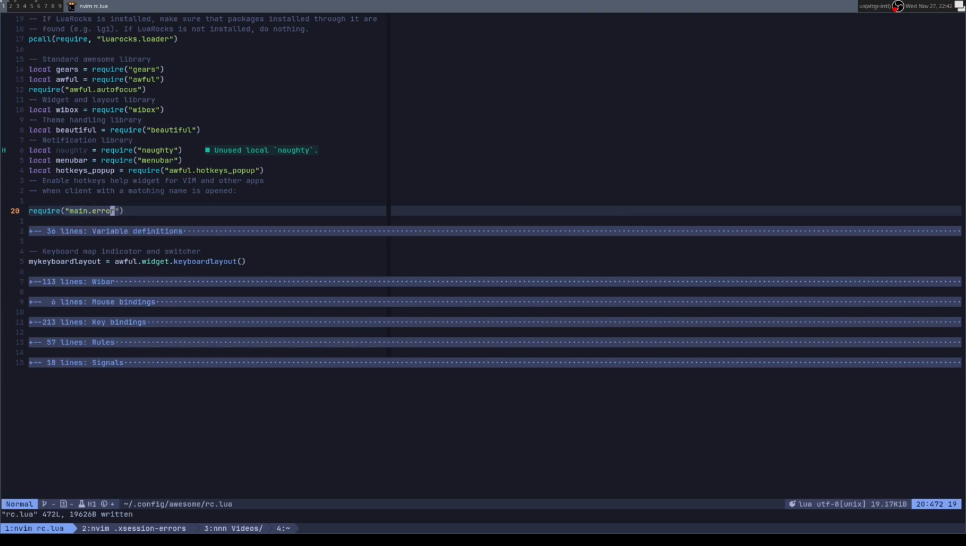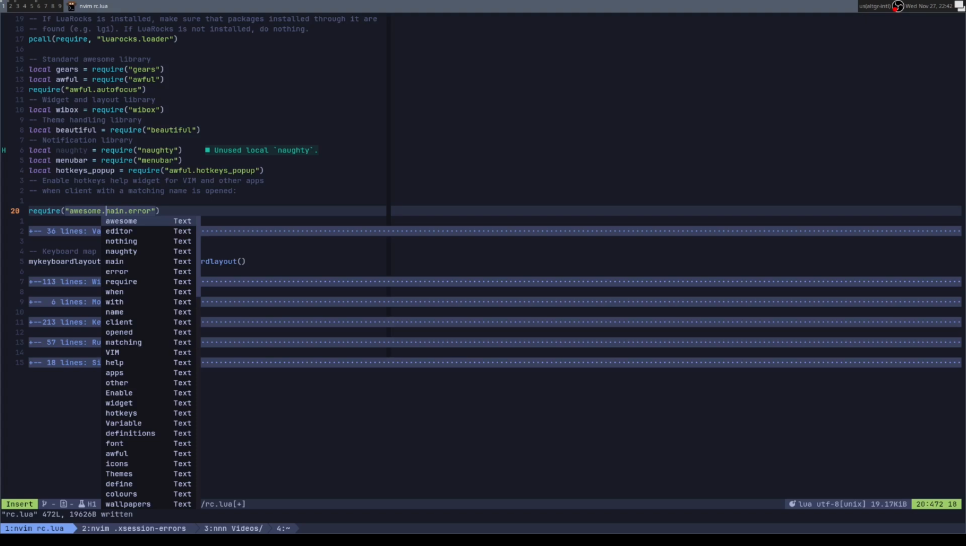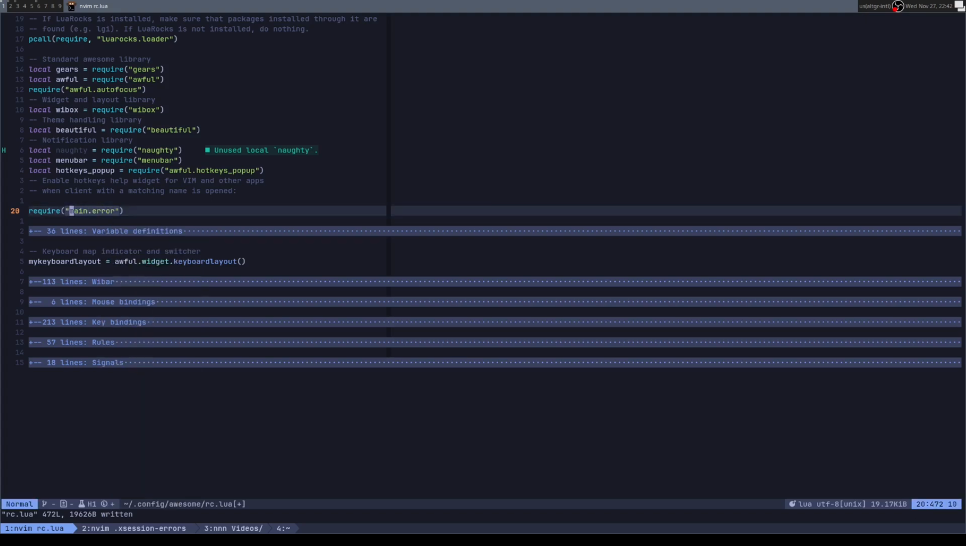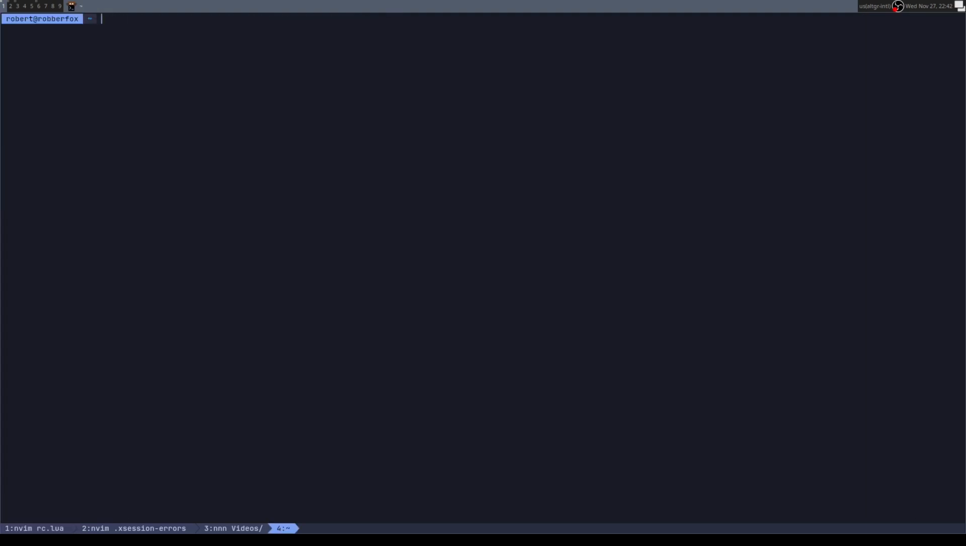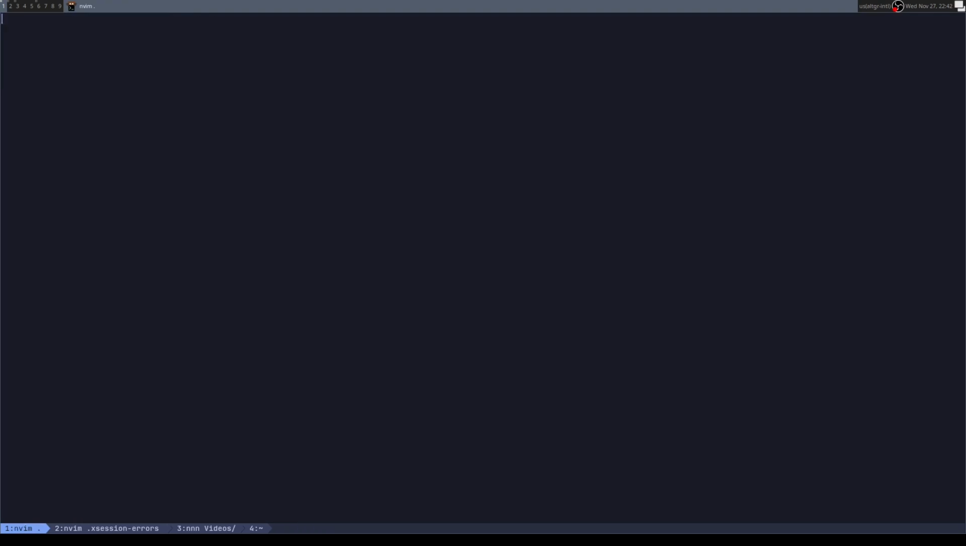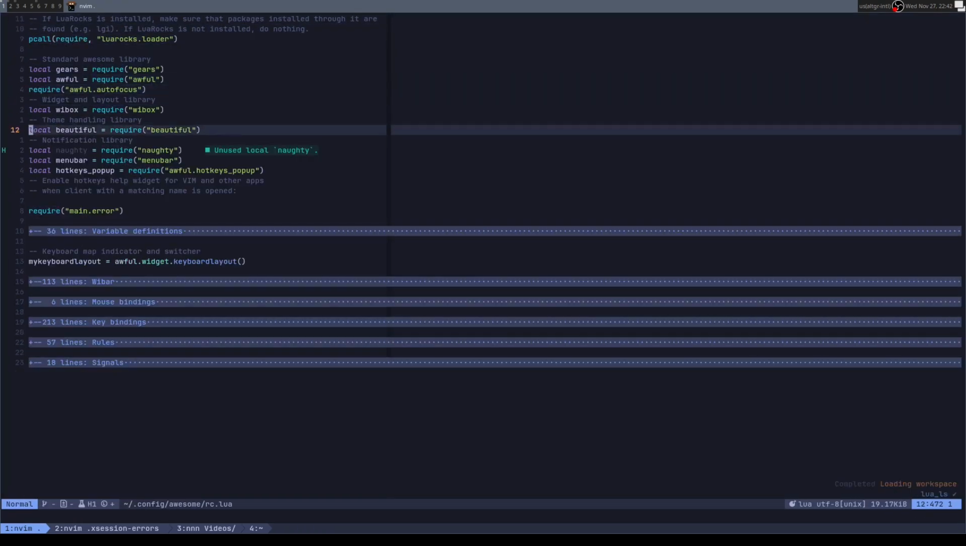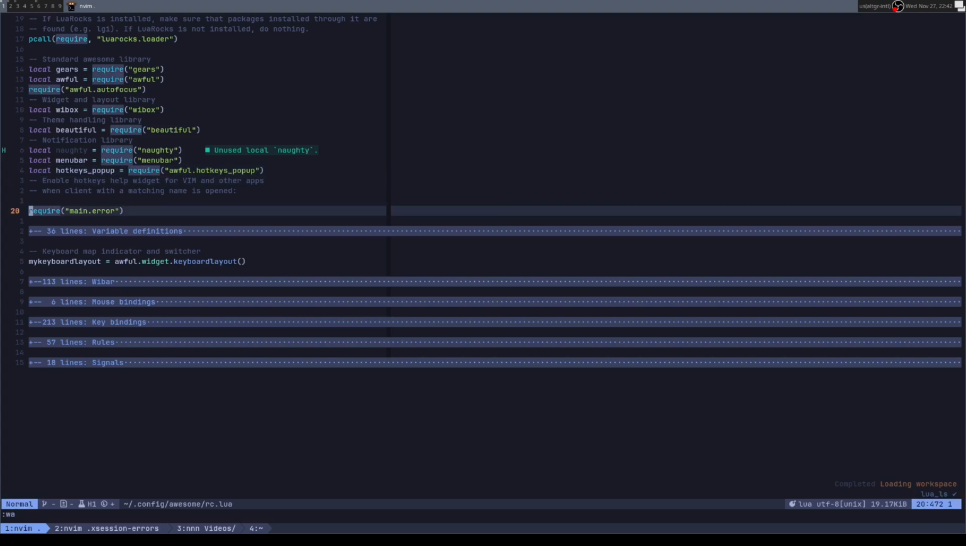Also, a little remark. If you use NeoVim, your file path may be a wrong one. For example, you can have something like awesome.mainError. If you need to fix that, you can initialize a Git directory inside your workspace so that the LSP knows where the correct file path is. Okay, so let's get back. And as we can see, we created a module and we required it.